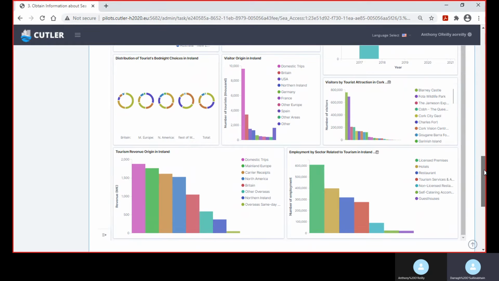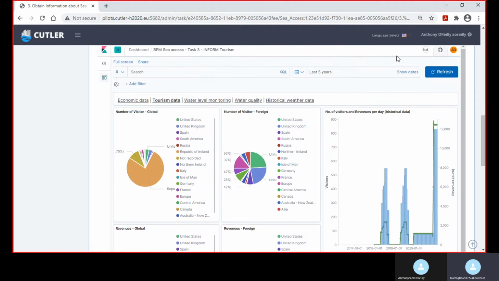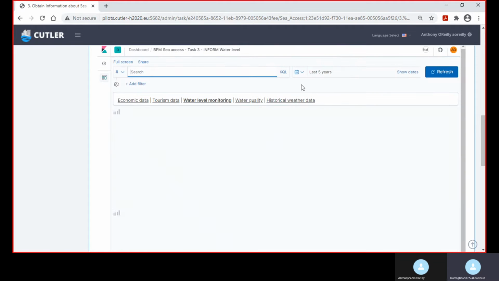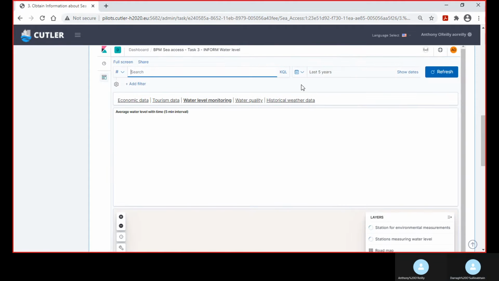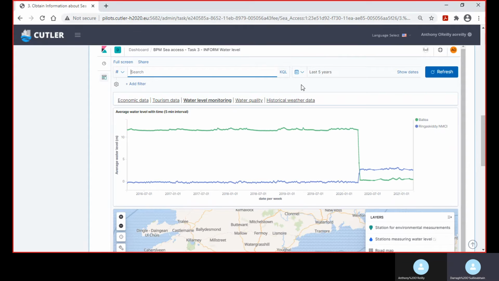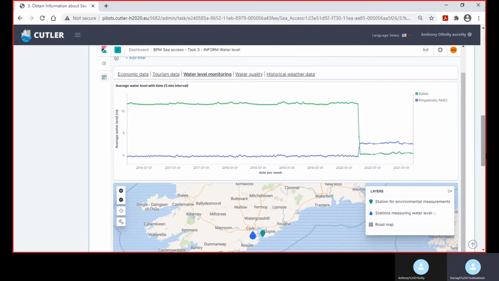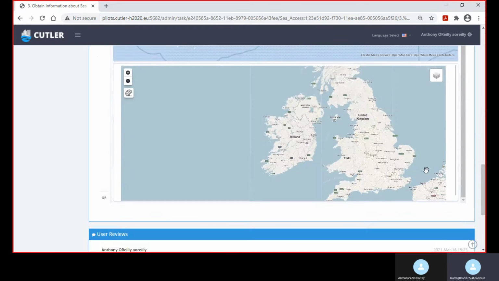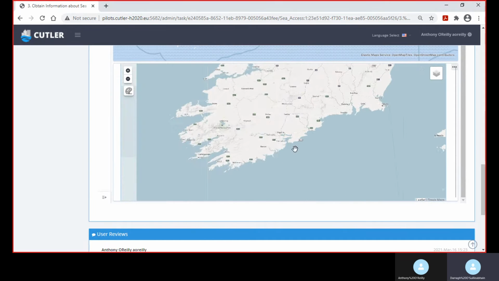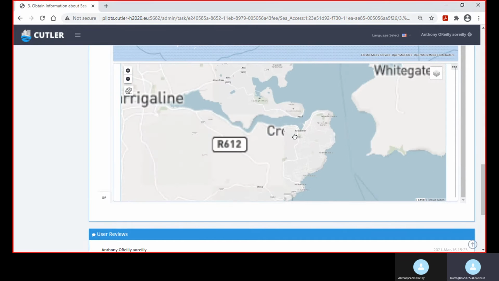We'll now proceed to water level monitoring. The water level monitoring data provides live data at 5 to 15 minute intervals from 2 relevant sensors which impact on our site. These are Ballet and Ringaskiddy. Combined with the conflict map, this allows the decision maker to consider flood risk for development.